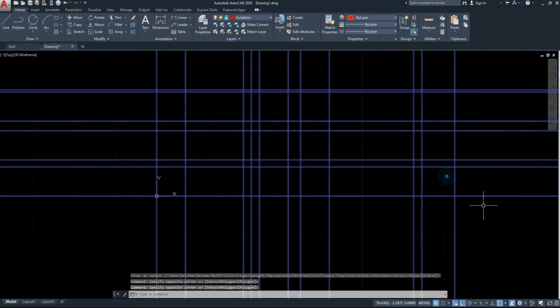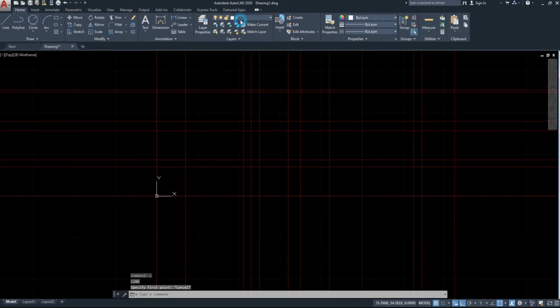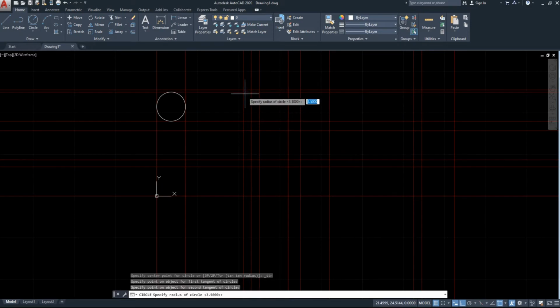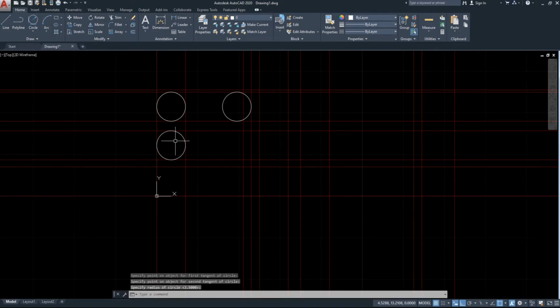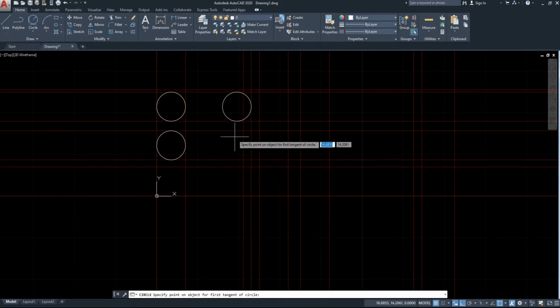Now I will draw the circle also. The circle I will be drawing using one command. This command allows me to select two tangents and then add the radius, which is 3.5. So I can draw easily now. I have all of these guidelines for me. I will just simply click and I can add all of my circles easily, just by selecting two lines and then adding 3.5.